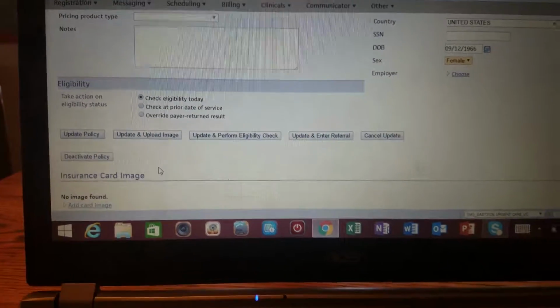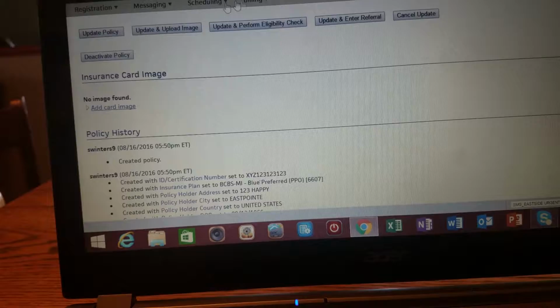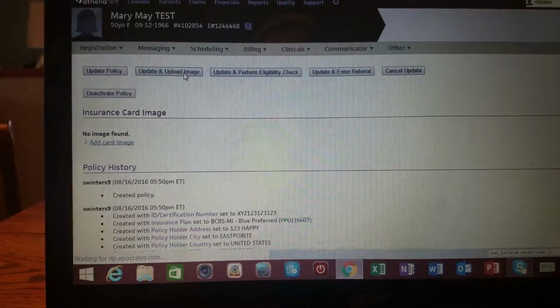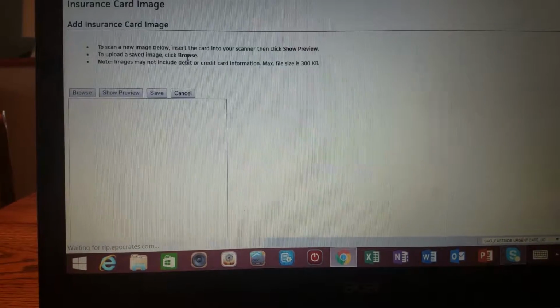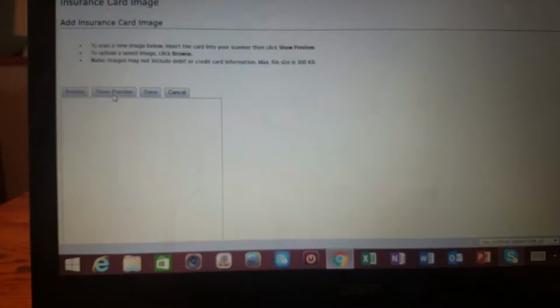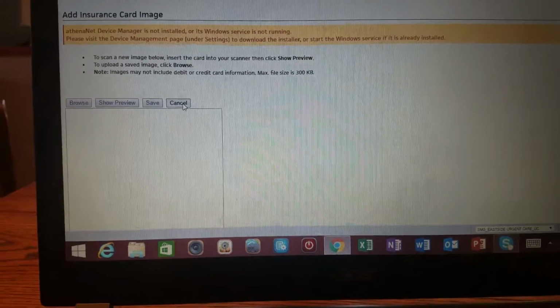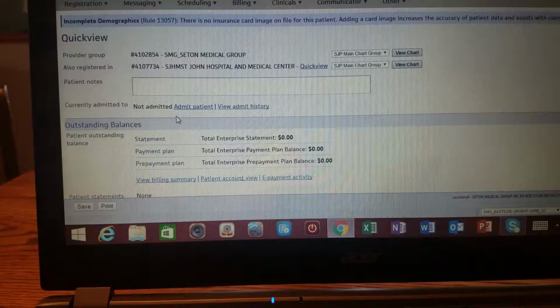This is also where you'll see that there's no card image. So you're going to go to update and upload image. You'll scan the cards in, hit show preview, and save. I'm at home, so I don't have the ability to show you guys that. You would hit save. It would take you back to this part of the screen.